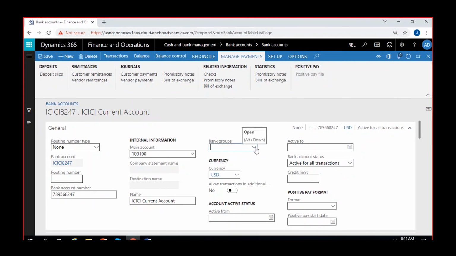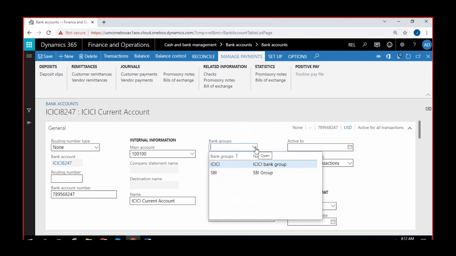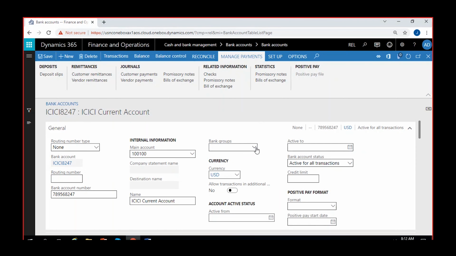The next selection is bank group. So which bank group you want to select for the bank. It's not compulsory that you have to select a bank group, but you can select this ICICI group here. Then currency of the bank, it's US dollar only according to our accounting currency. If you want a foreign currency to be maintained, you can change it to foreign currency.